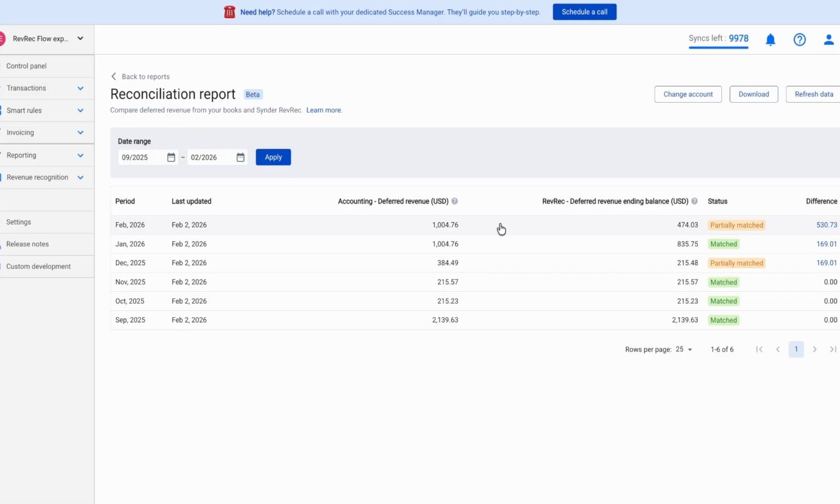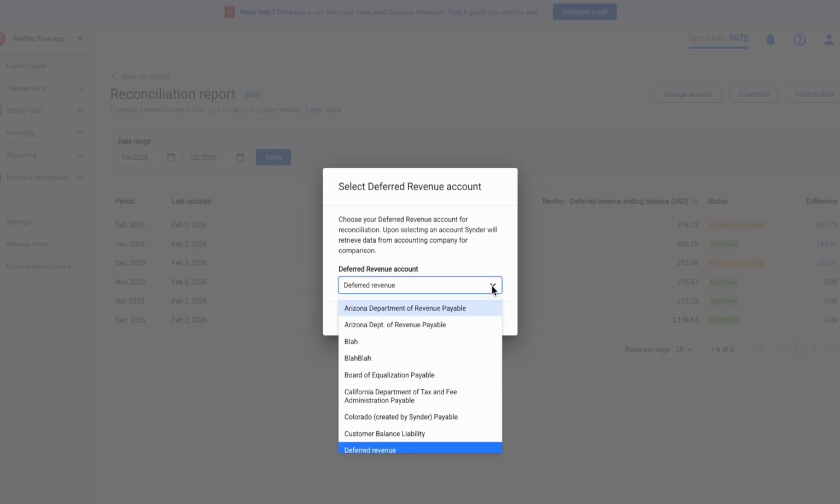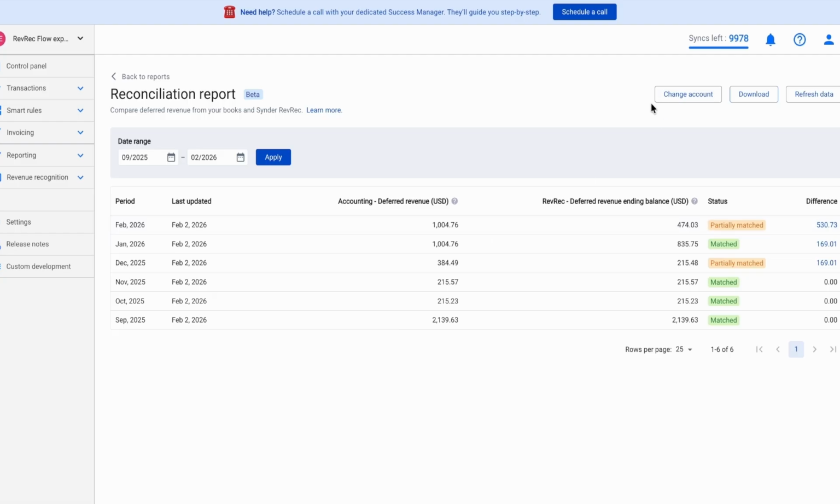Rather than manually downloading info from multiple accounts. In case you have many accounts for your deferred revenue that are not linked under any parent account, this report will not be usable for you because it only works with one single account from QuickBooks.